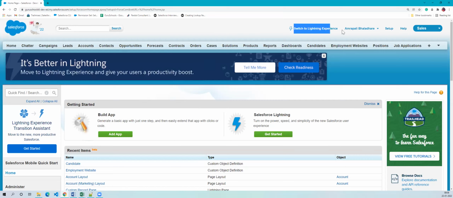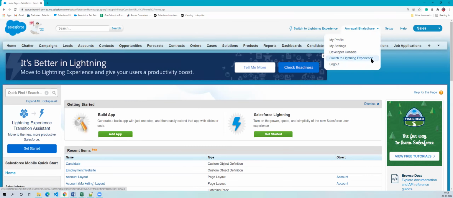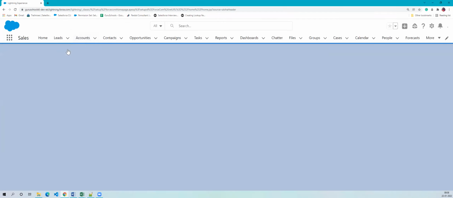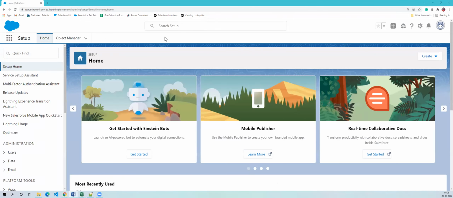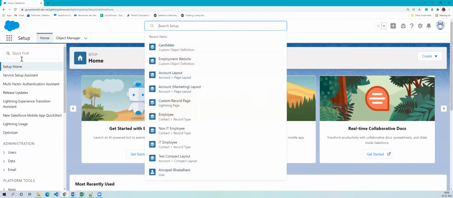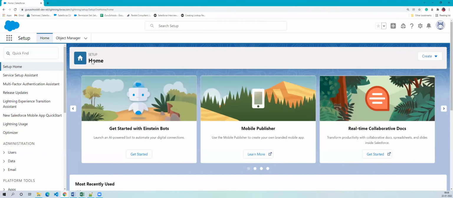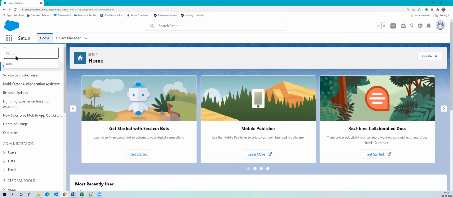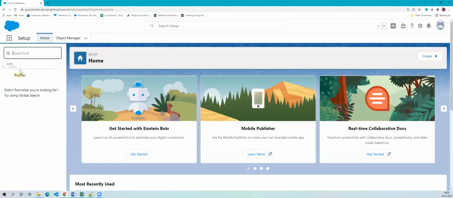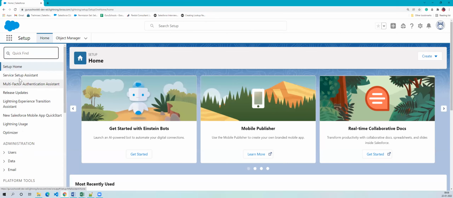In order to switch to Lightning Experience, we have a button here, as well as a button here, so I'm just going to click to switch to Lightning Experience. Now this is the setup page for Lightning as well. Here we have the global search, and the Quick Find box where we can search for any setting, for example, Users or Profiles. It will show us all the settings in Salesforce.